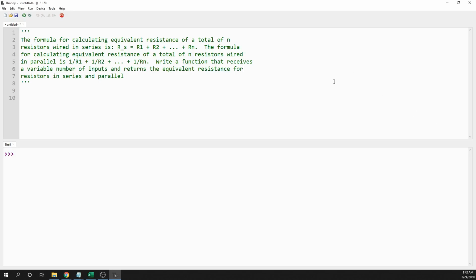In this video, we are going to work an example problem. It says the formula for calculating equivalent resistance of a total of n resistors wired in series is R sub S equals R1 plus R2 plus all the way out to Rn. The formula for calculating equivalent resistance of a total of n resistors wired in parallel is 1 over R1 plus 1 over R2 plus all the way out to 1 over Rn.